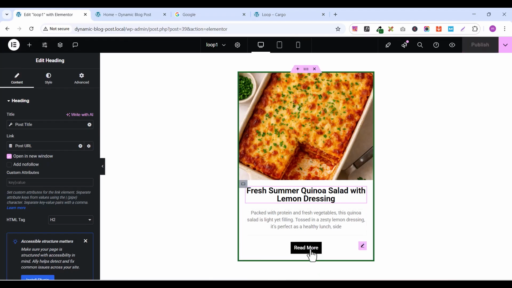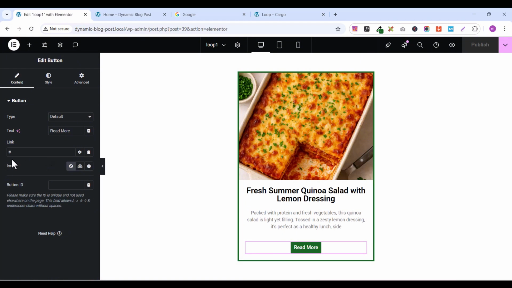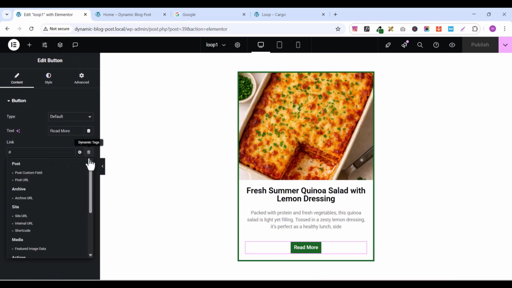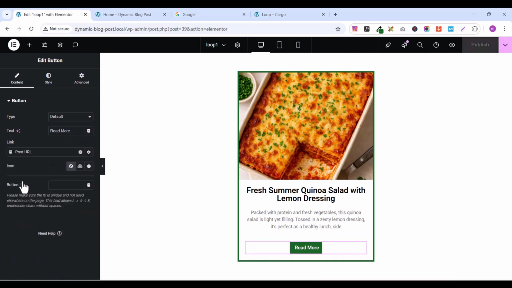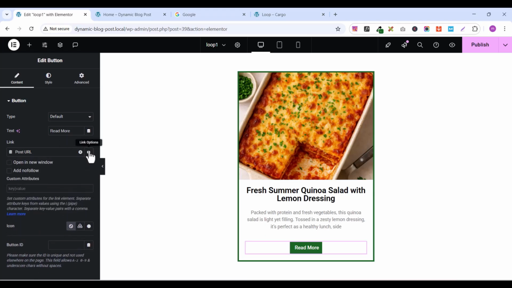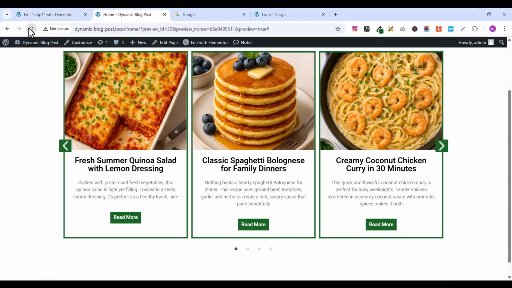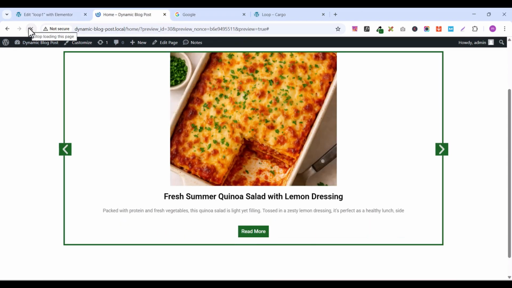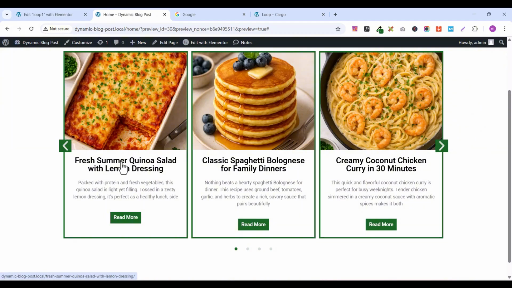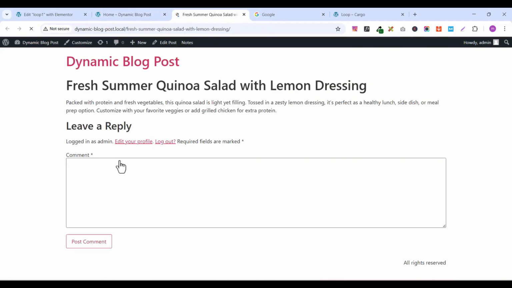Then I can do the same thing to this button too. I'll click on this one too, then I'll click on this dynamic tag, select post URL. Then on this settings, I will select open in new window. Then I'll go to publish. Then I'll go back here and I will refresh this. Now you can see when I click on it, it is clickable. It will take me to my single blog post.